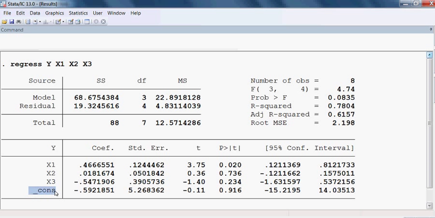And finally this is constant. Constant means actually intercept of the model. Okay, first I talk about x1. The coefficient is 0.466. So that is coefficient, standard error, t statistics and corresponding p value. So here t statistics is how much? 3.75.